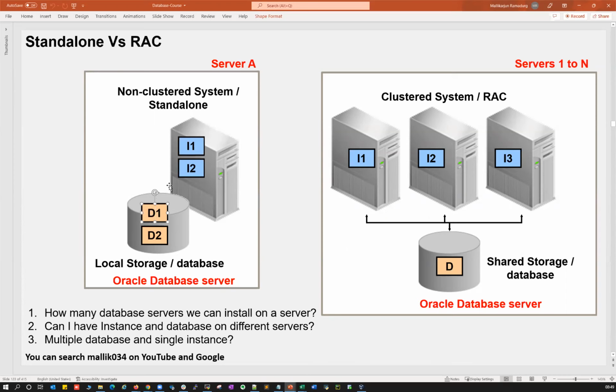In standalone, it's like one-to-one mapping. Your one instance will map to one database. I have my database one, I have my database two, D1 and D2. Say it's a dev DB and a test DB. I have two databases. Dev DB has its own data files and test DB has its own data files. And then I have one instance which is mapped to the dev database. I have another instance which is mapped to my test database. It's one-to-one mapping. You cannot have a single database pointed to by both the dev database instance and the test database instance. We cannot map that because each database will be mapped one-to-one in case of standalone.